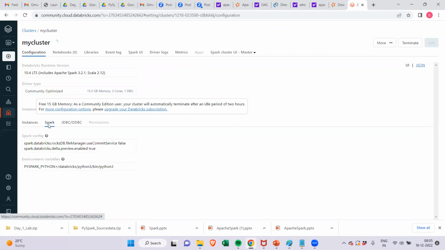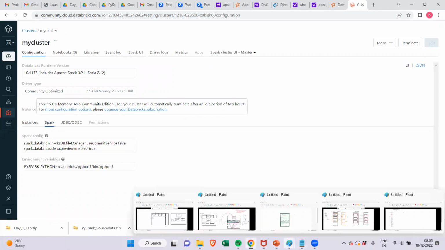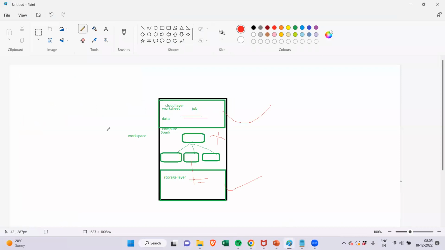And I think yesterday we have seen the architecture of Databricks. When you say the architecture of Databricks, the top layer is a cloud layer through which you can interact with the platform. Through this cloud layer, you can upload your data. You can also create a cluster using compute. You can schedule your job, and you can write a query.